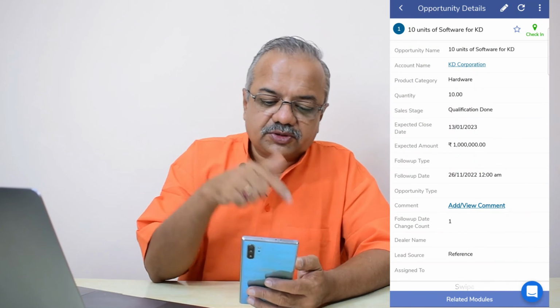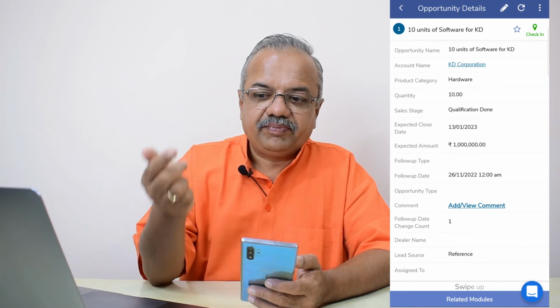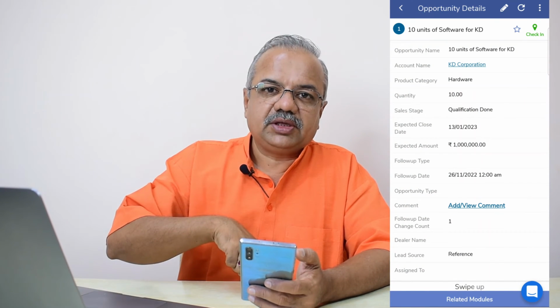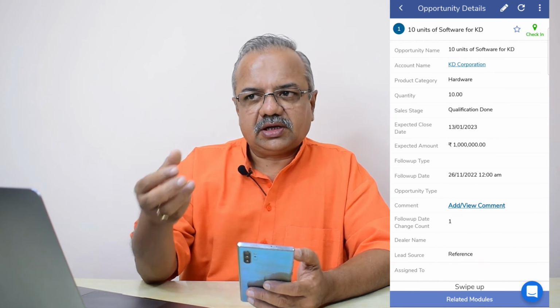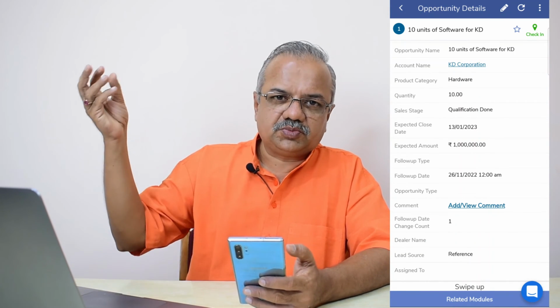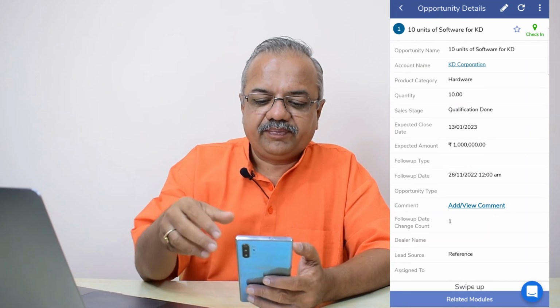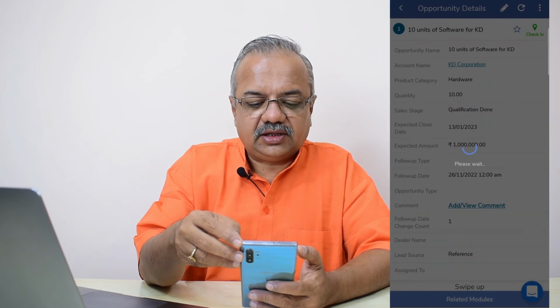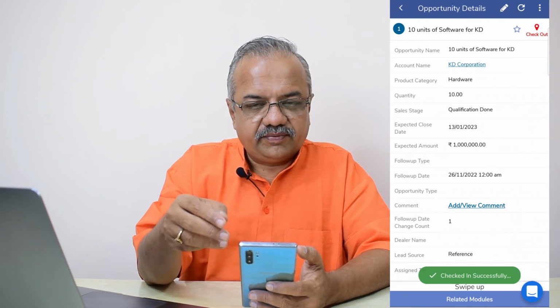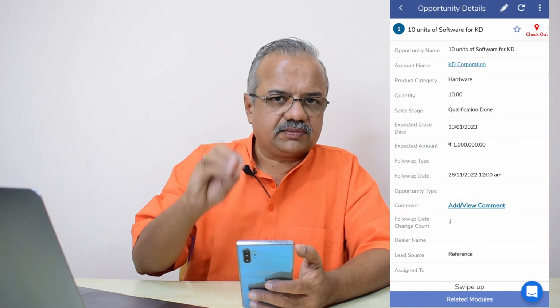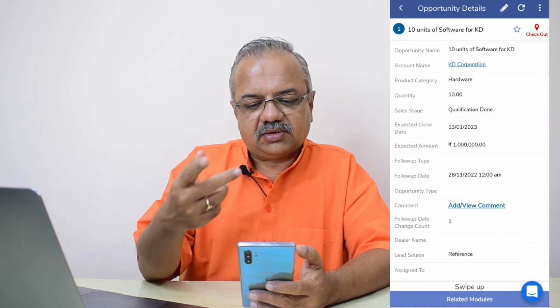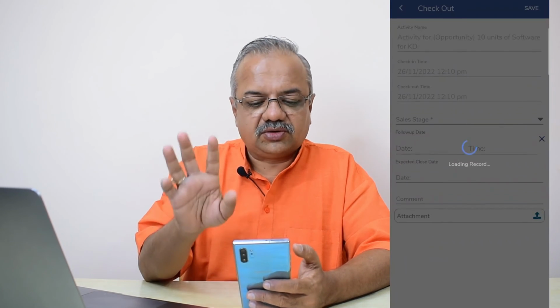Here too, the check in, check out are given. So if you meet someone related to this opportunity, or work on this opportunity in the office, or spend some time in giving a demo to the customer, or you arranged for some POC on behalf of the client and that took some effort, we will fill all these details here. When you click on check in, the same thing will happen. Your geographical location and timestamp gets entered. On completion of work, you will check out.